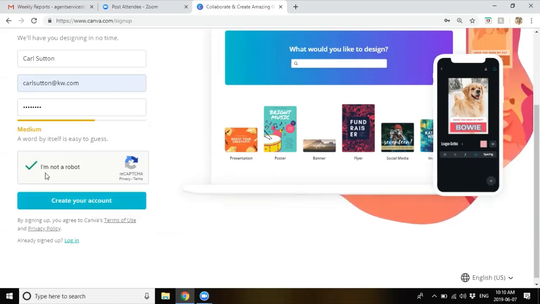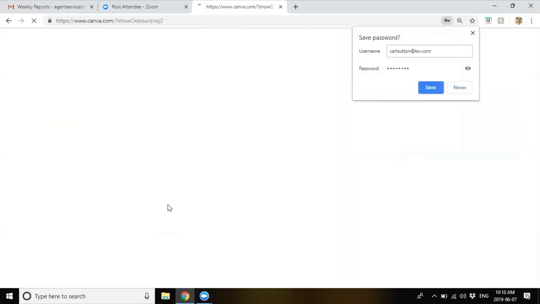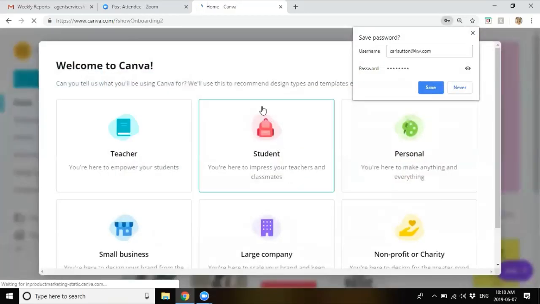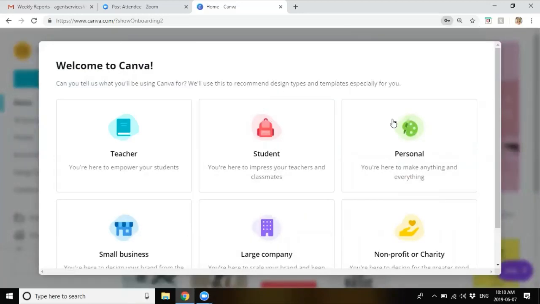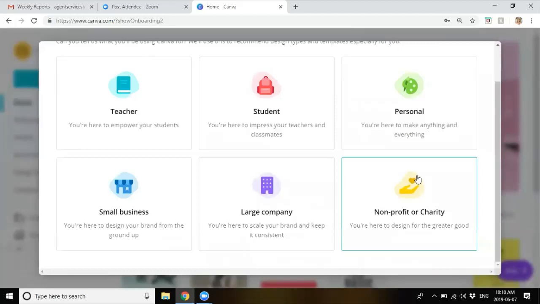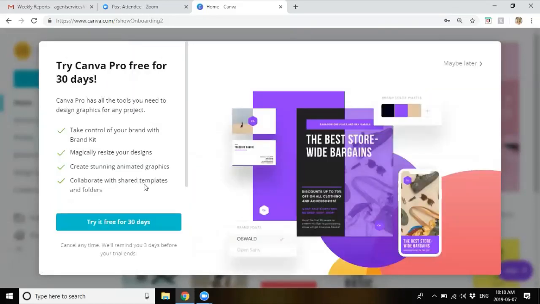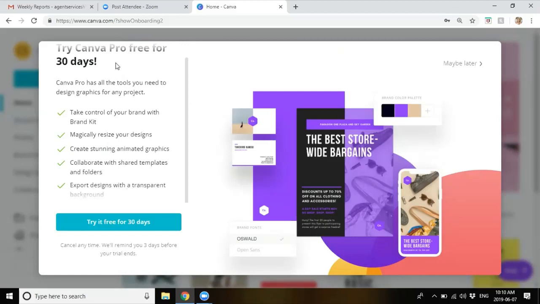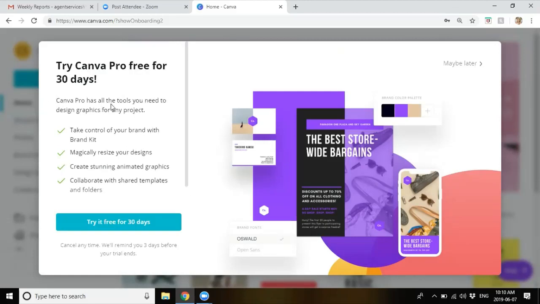So you have to check the I'm not a robot button before they'll let you create it. Just hit create account. And so it's going to ask you why you want an account and what you're trying to do with it. So I always say small business, and it doesn't ask me to pay. So you can say small business, it's fine. Then it's going to prompt you to try the pro for free for 30 days. And then after that, they'll start charging you. You can click maybe later up in the top right corner to not get the pro ever. You can always change your mind if you feel the need.